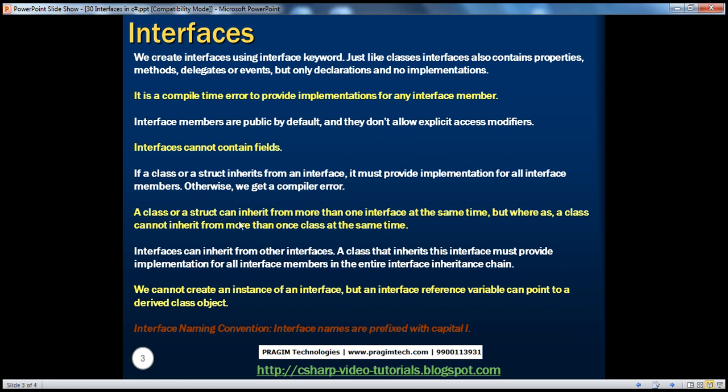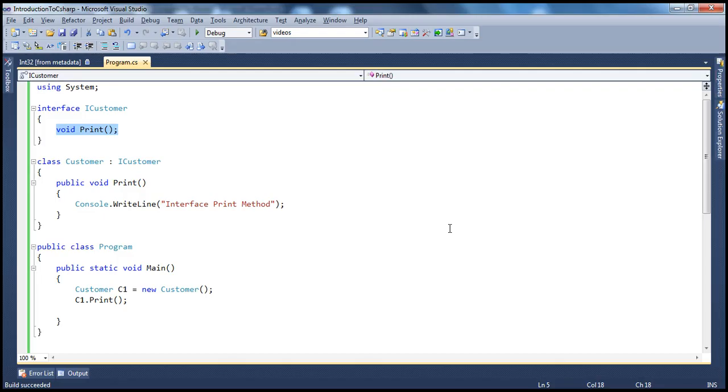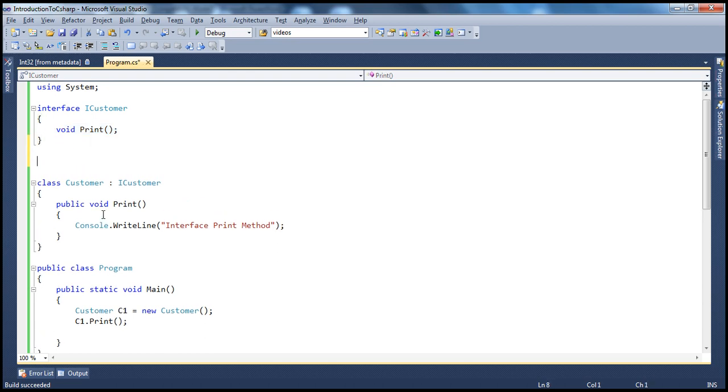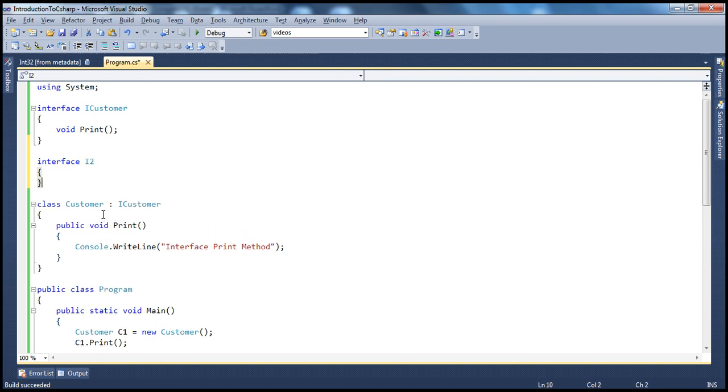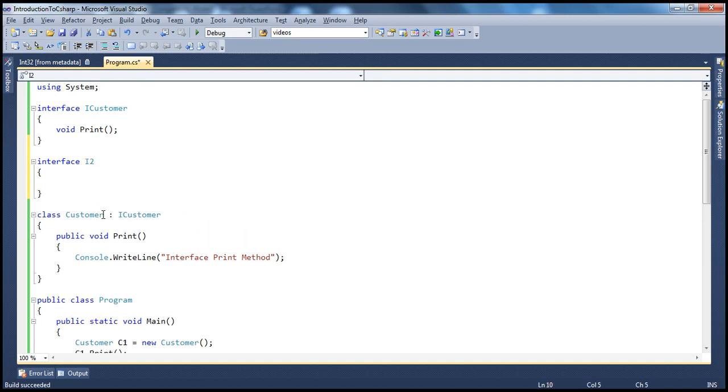A class or a struct can inherit from more than one interface at the same time. This is another interesting and important concept. Classes allow multiple interface inheritance at the same time. For example, if I have another interface, let's say interface I2, and this has got maybe a public void I2Method, something like that.